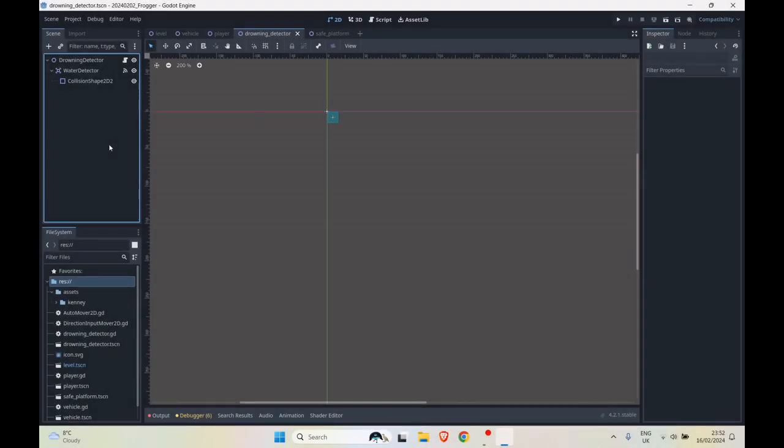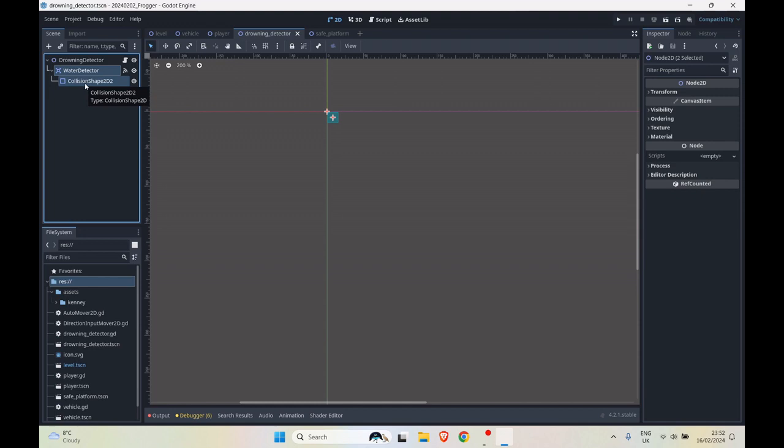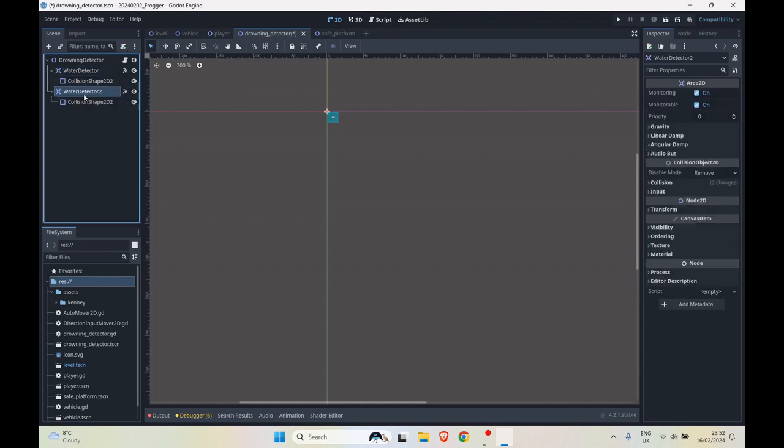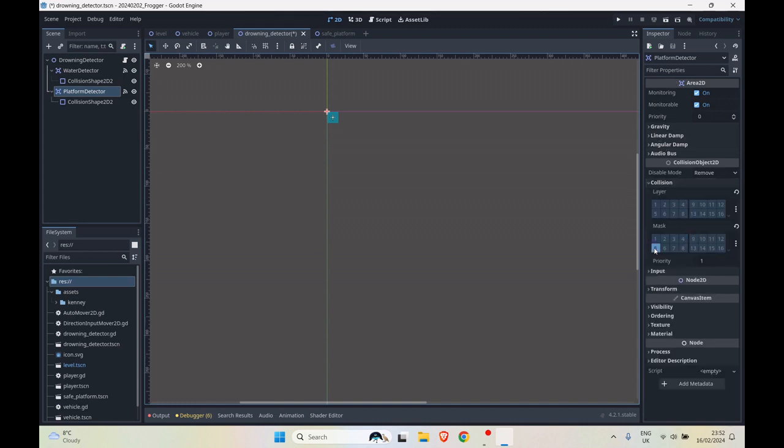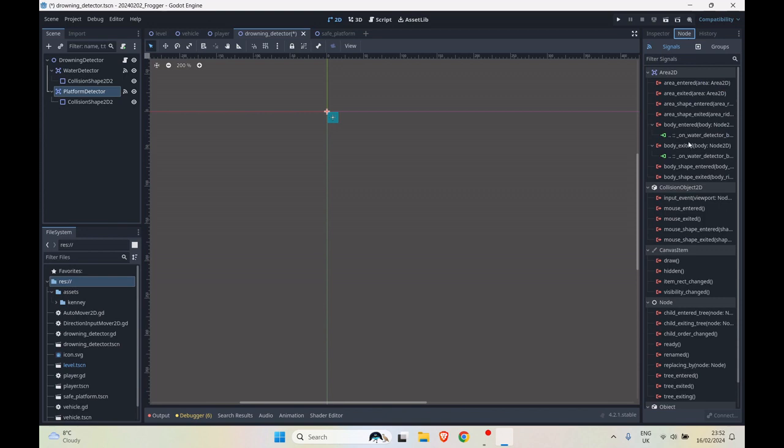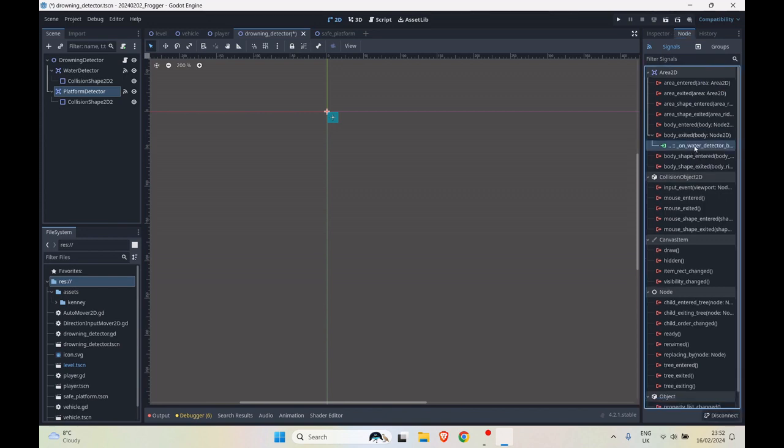So currently the platforms don't work, and attempting to stand on them will still make the player treated as drowned. So what we need to do is, in our drowning detector, we need to duplicate our water detector. That's Control D, and then rename it to platform detector. And then to do that, we also need to change its collision so that it's looking for a platform. In terms of its events, we need to disconnect the events that are already there and then add new ones.